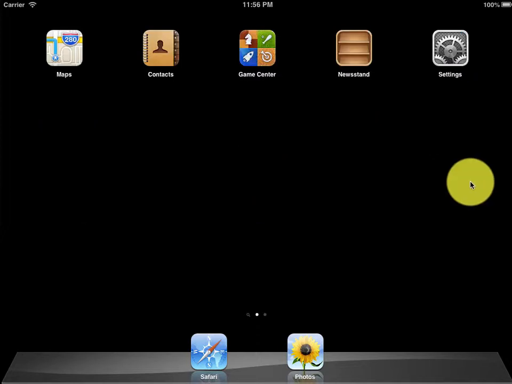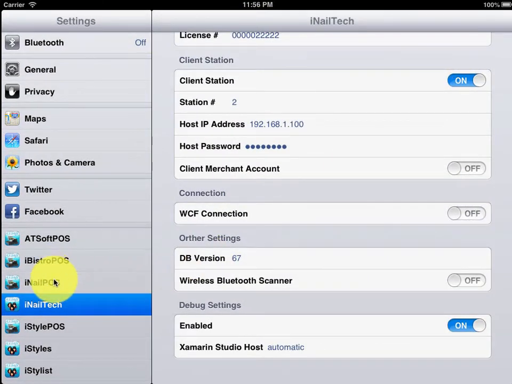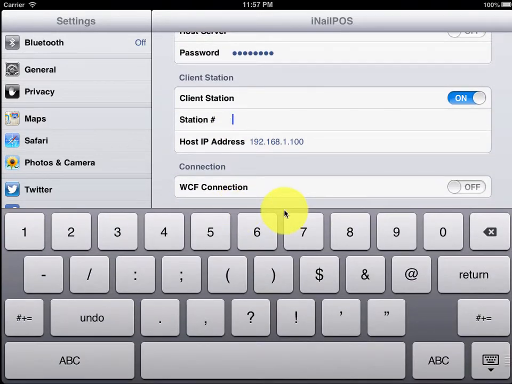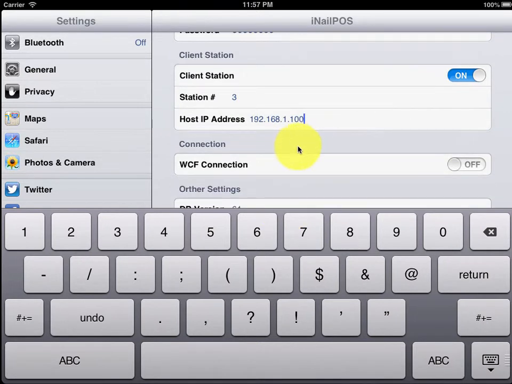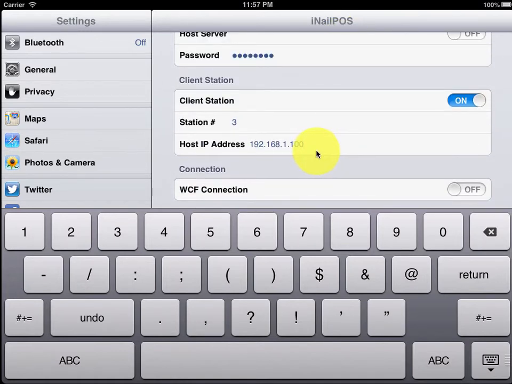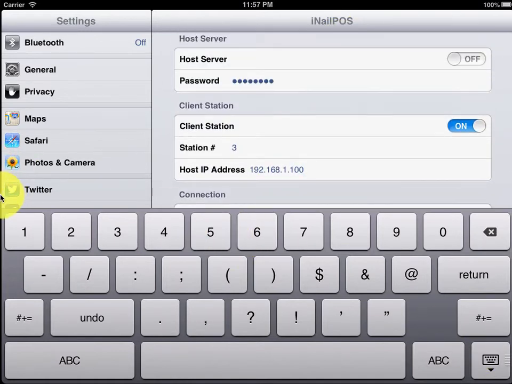Now let's set the INEL POS as a client station. Select settings, select INEL POS. Now it's set to host server. You must turn that off, then turn the client to on and set the station number to 3. Set the IP address to match the host server IP. And let's start again.